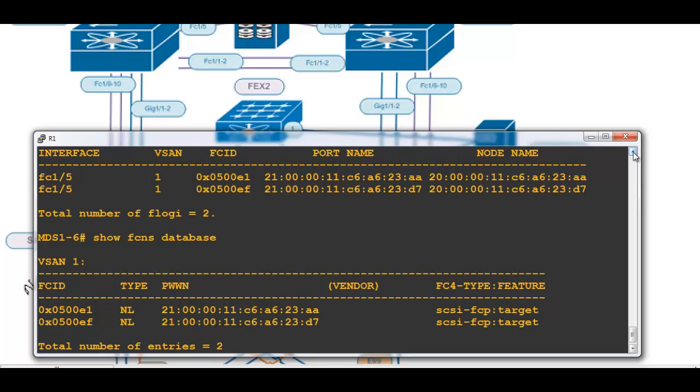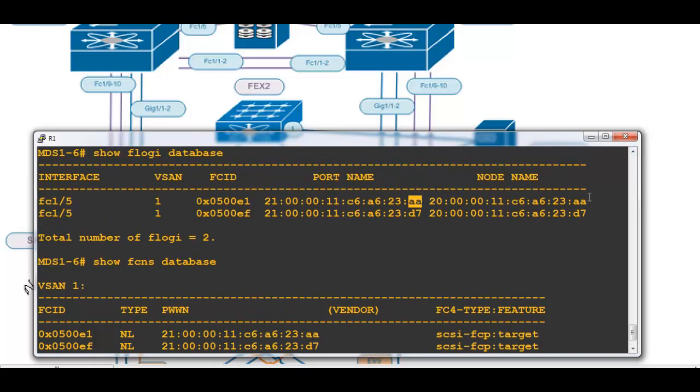If you see, the differences are not much. Here also A, here also A, 23, 23, A6, A6, C6, 11, C6, 11. Here 21, here 20. That's the only difference. But likewise, if you compare this and this, the last two differ, AA, D7. The rest of the things are the same. Here also, the rest of the things are the same. Only the last one is different.